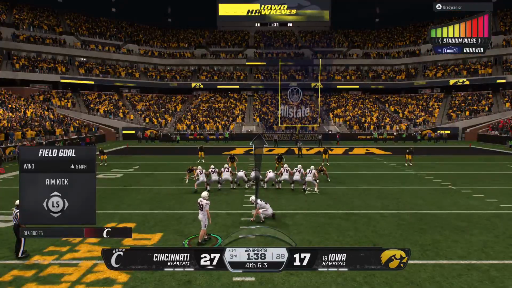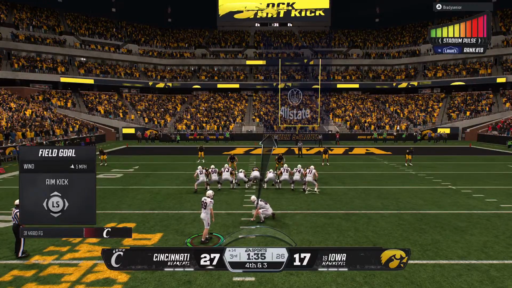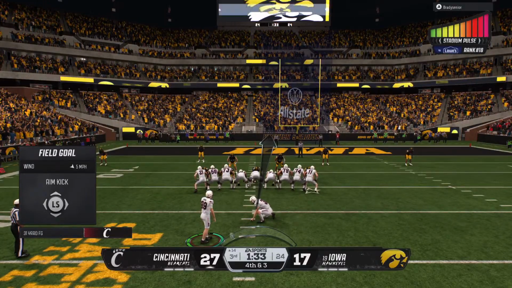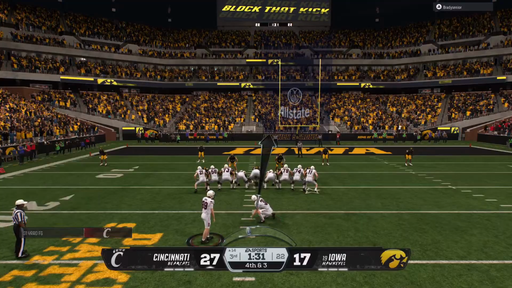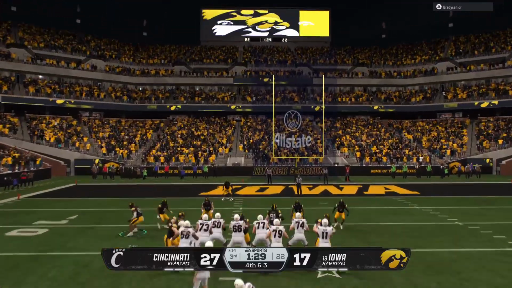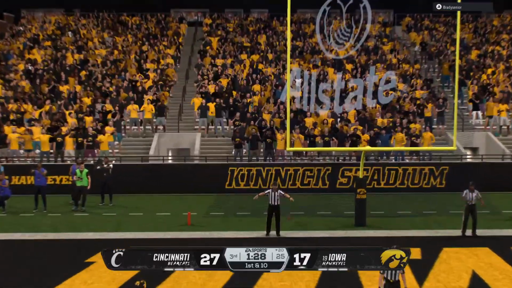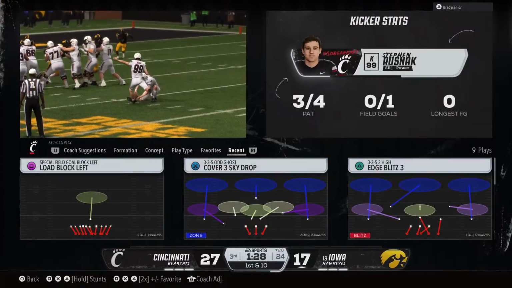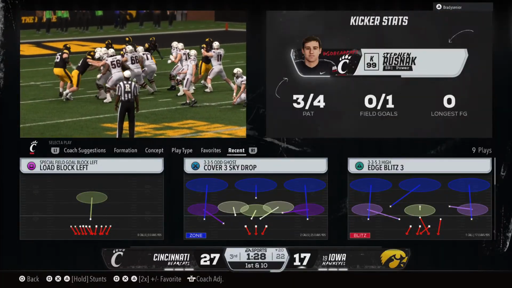So you run 4th down. Out comes the field goal team. Oh, and he missed it. The kick is no good. And after the miss, they're still leading by 10.